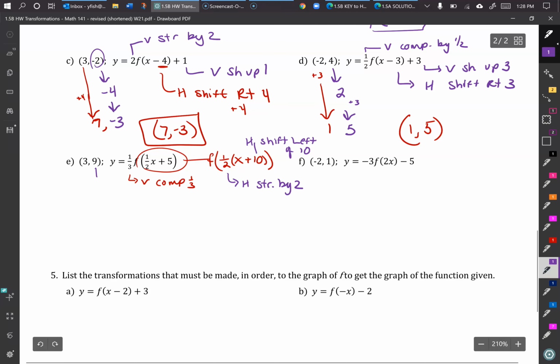So I'm going to take care of my y value here. I'm just going to take that one in red. I'm going to multiply by a third, so that gives me 3. And then with the horizontal, I have a lot more going on, so I've got to stretch it, so that's going to be 6. So I multiply by 2, and then I'm going to shift left, so I'm subtracting 10. So that's going to give me a -4. So my point is -4, 3 for my answer.